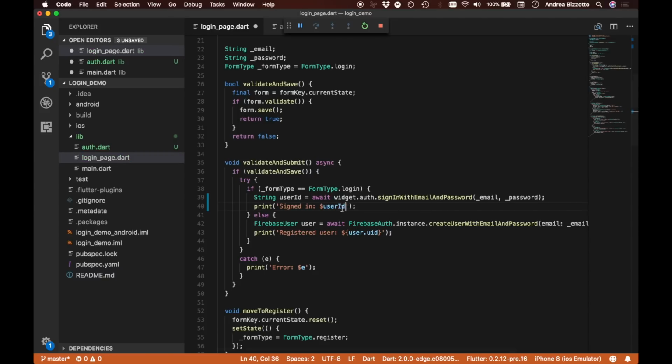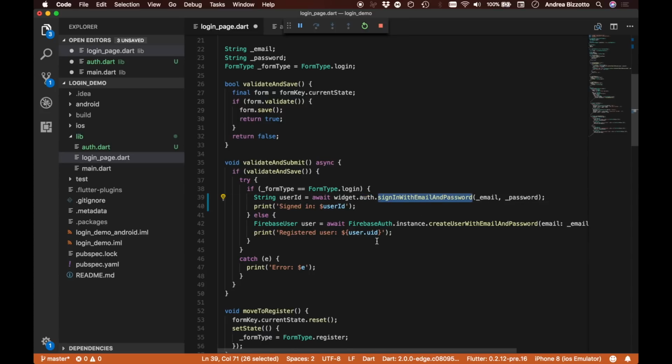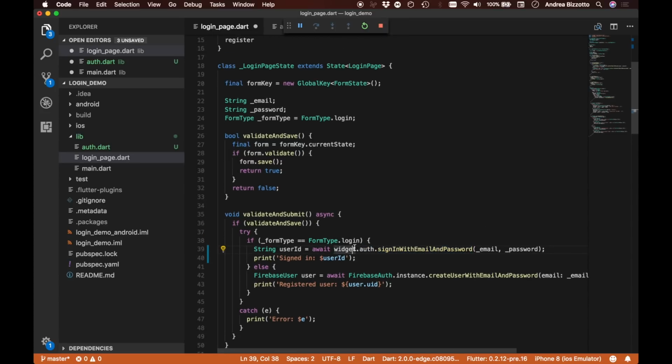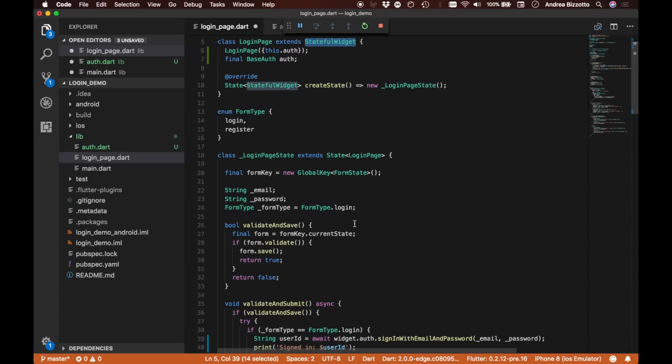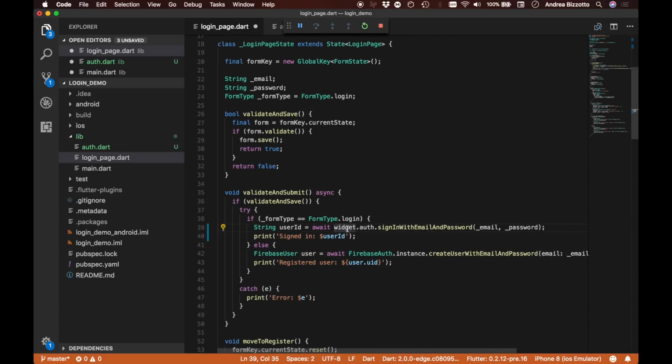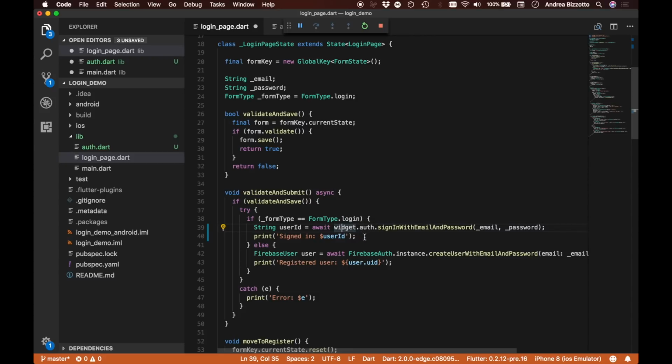Just note one thing. Here, in order to access the auth object, I'm using this widget.auth syntax. The reason we do that is that in here we are inside our login page state class. So if we ever want to access members or functions that are defined in the login page, which is our stateful widget, we can always access them through this widget property. This is a pattern that you will see over and over when you write Flutter apps.